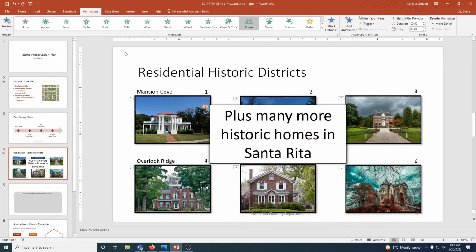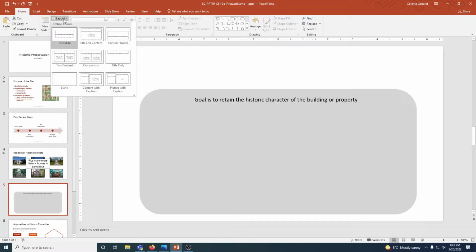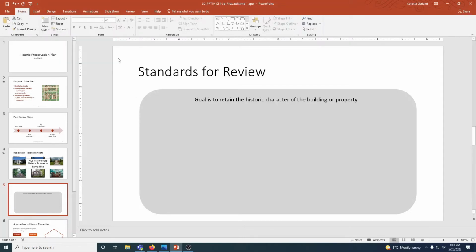Perfect. Step 14 on slide 5. Change the layout to title only to display the title at the top of the slide. So we're going to go to Home, we're going to go to Layout, and we're going to choose Title Only. There we go.